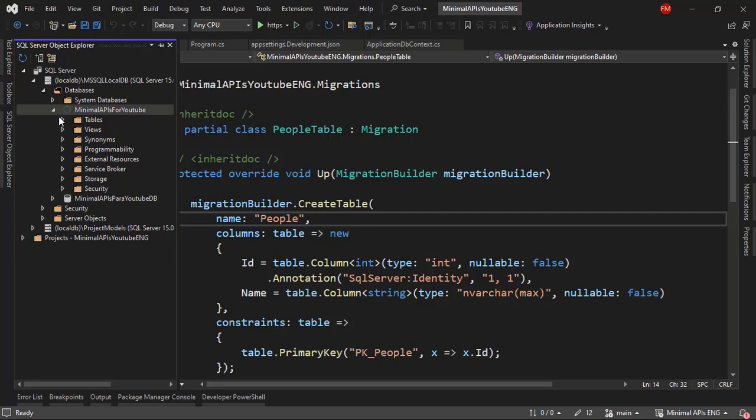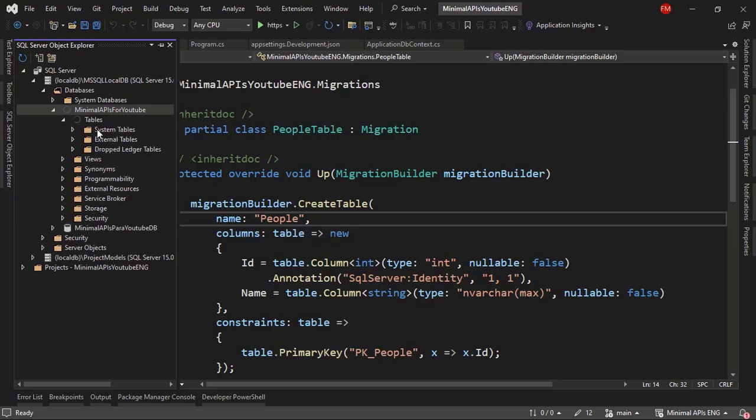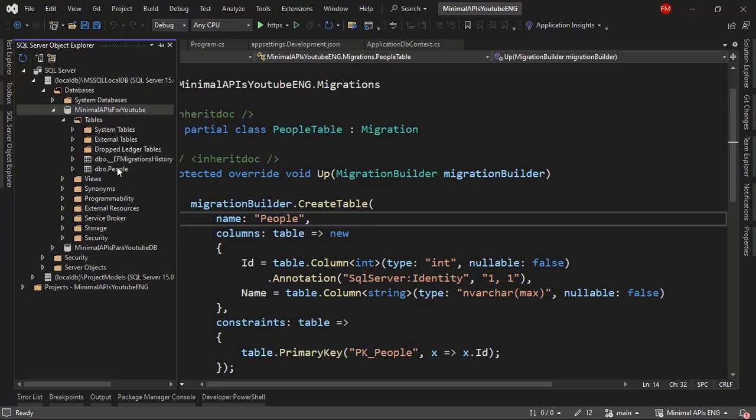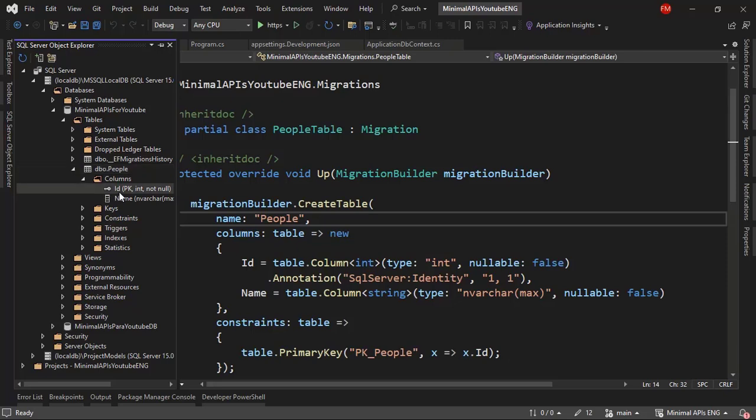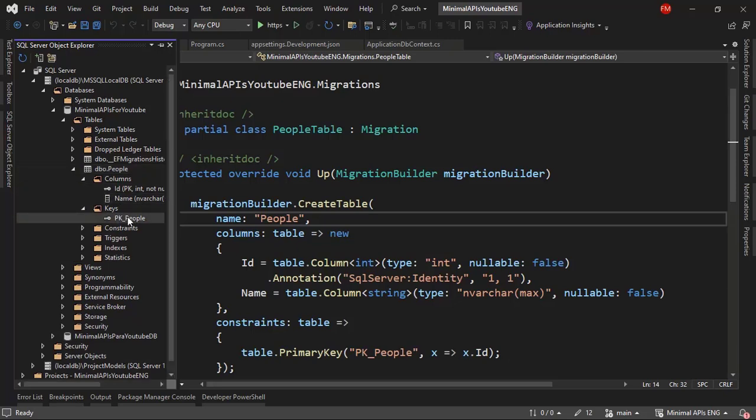And in here I can expand, we have tables, and in tables we're going to see that we have the people table, and in the people table we can see that we have columns, and inside of those columns we have the ID column and the name column. And also we have in keys the PK people key, which means that we have a primary key, which is ID, as we can see here, that says PK primary key.